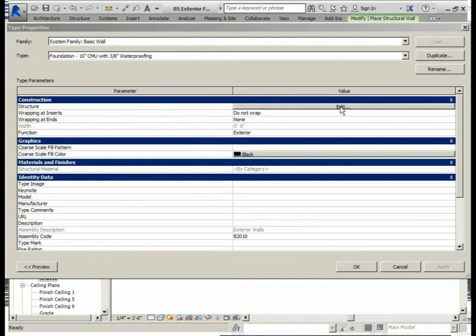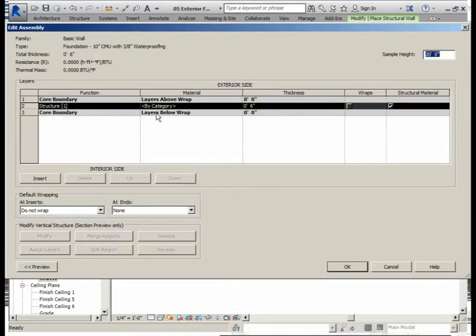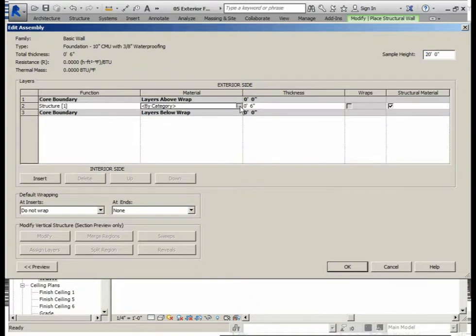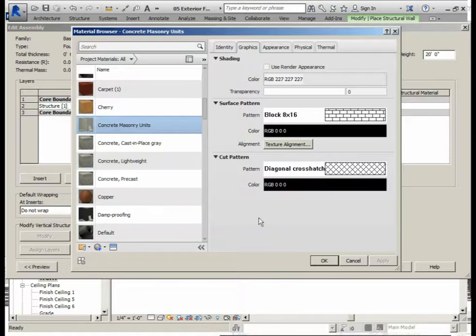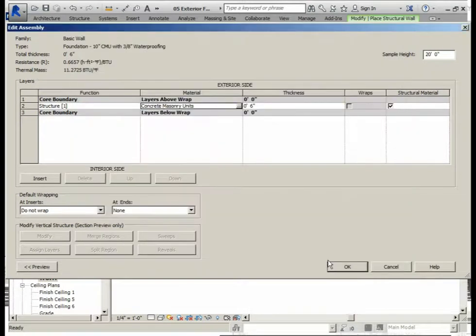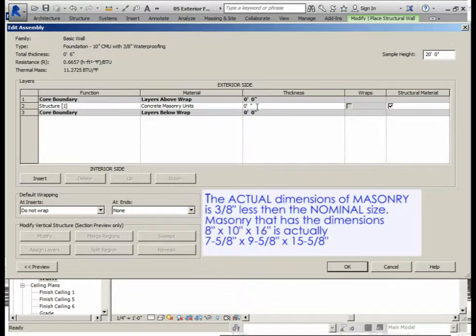We will select the edit button beside structure, we will change the material to concrete masonry units. We will select concrete masonry units, select OK. The thickness for the concrete masonry unit is, the nominal size is 10 inches. The actual size of a 10-inch CMU will be 9 5/8 of an inch.